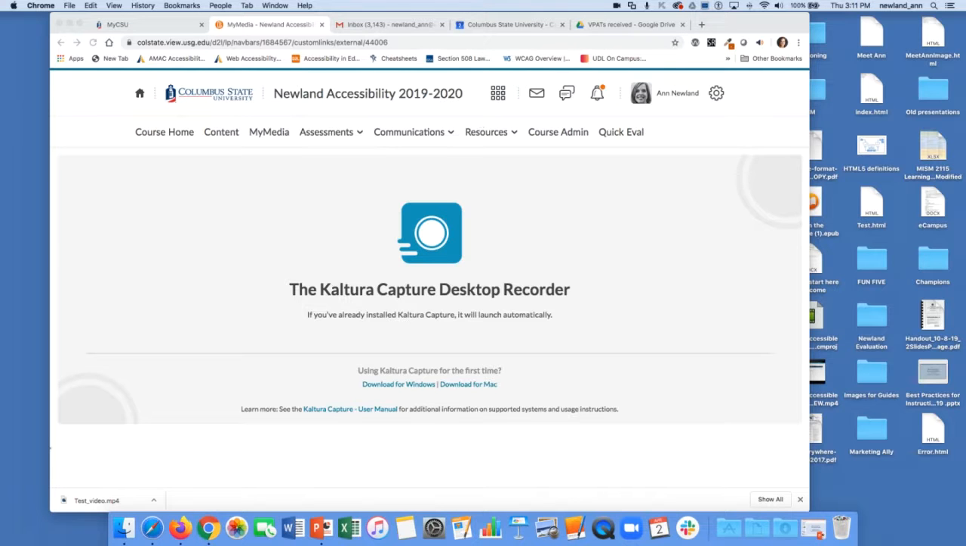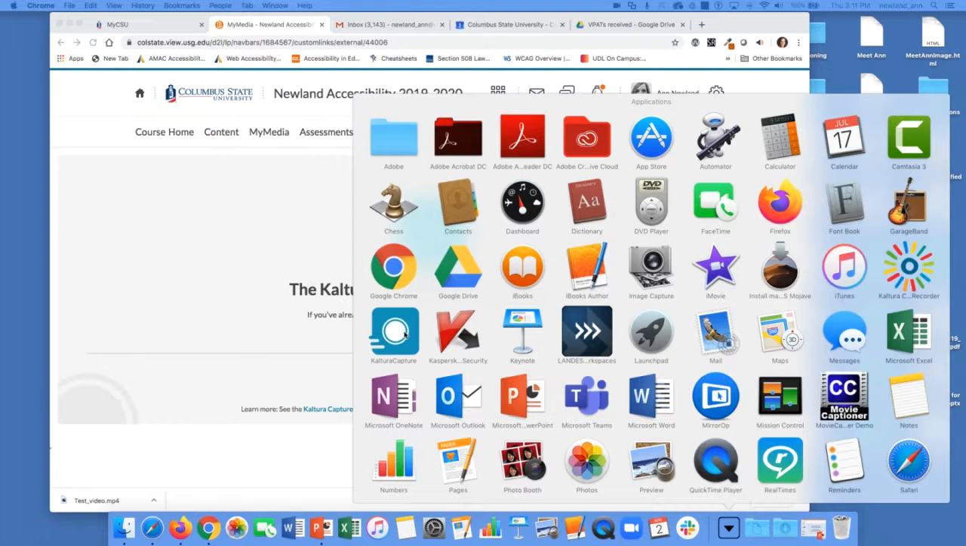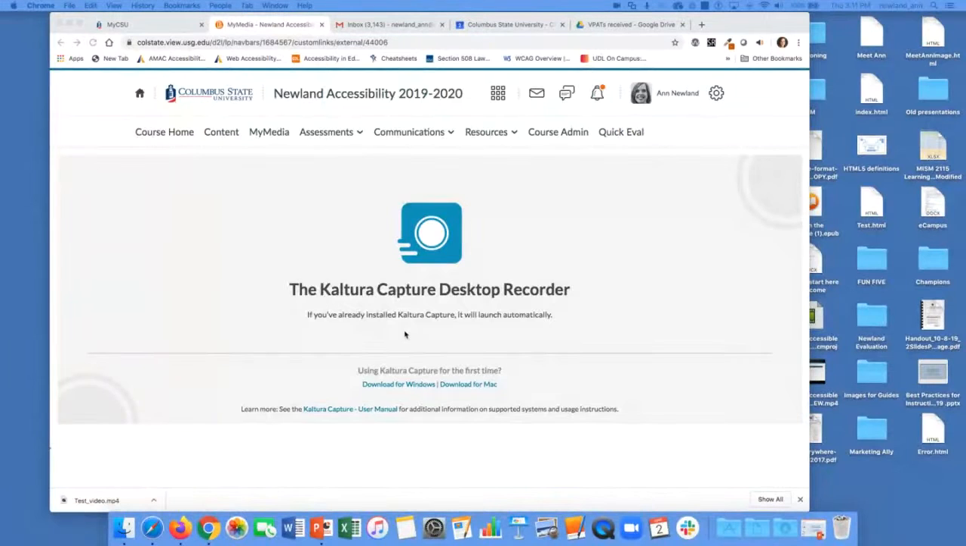I'm not seeing my little icon. Let me see if I can launch that straight from my applications. For some reason that did not want to open for us today. So I'm going to go ahead and click. Usually it opens right up. Of course it did for my test run, but now it's not going to cooperate.